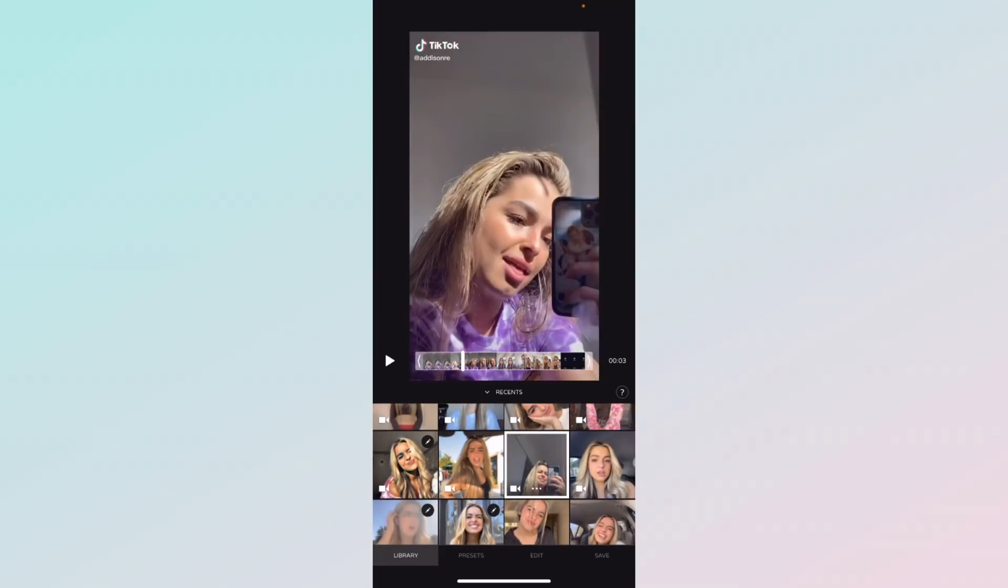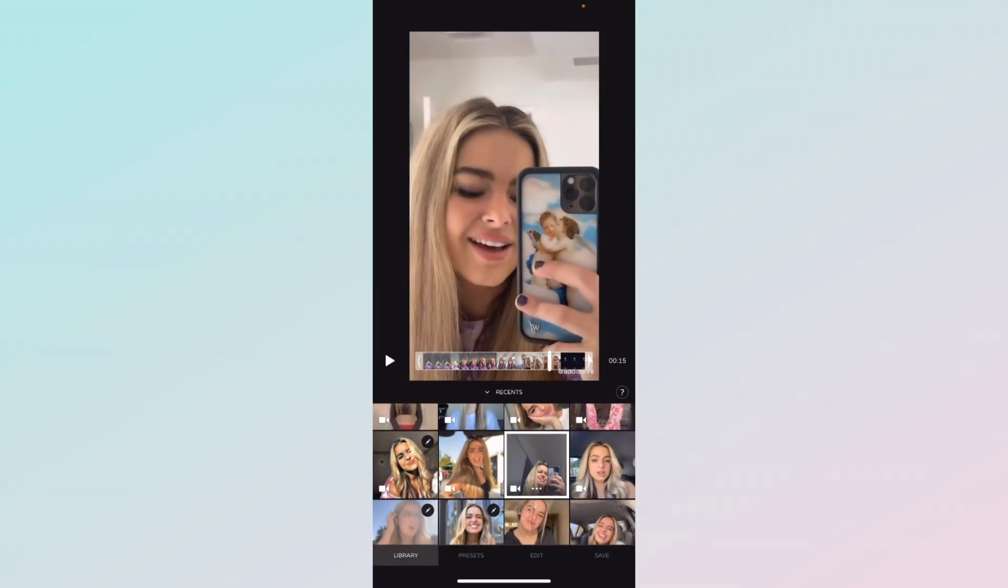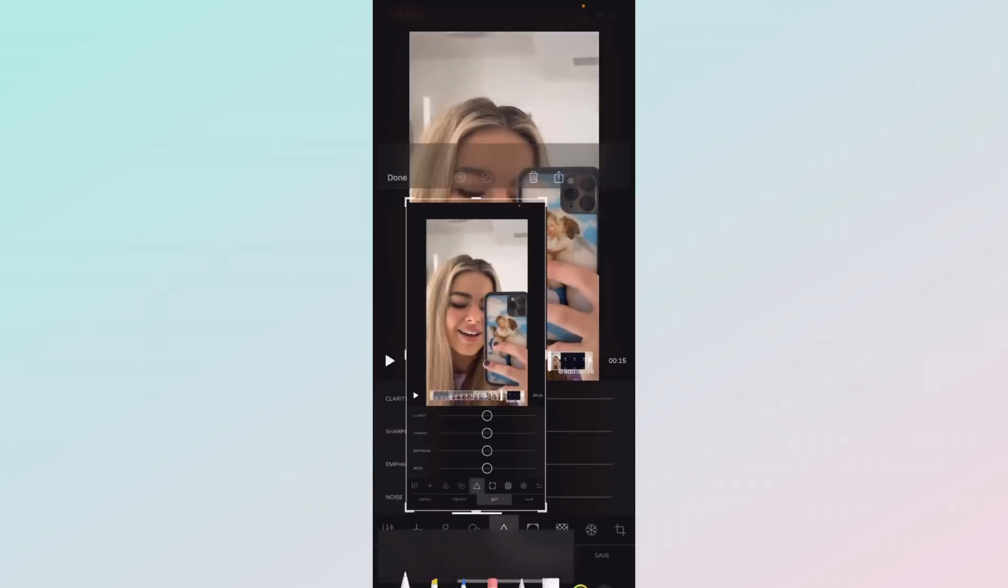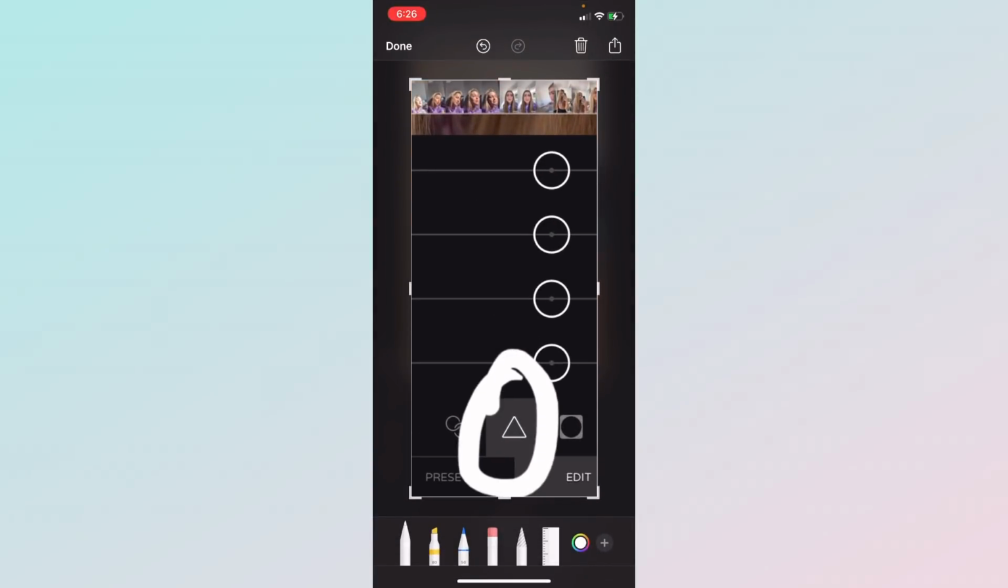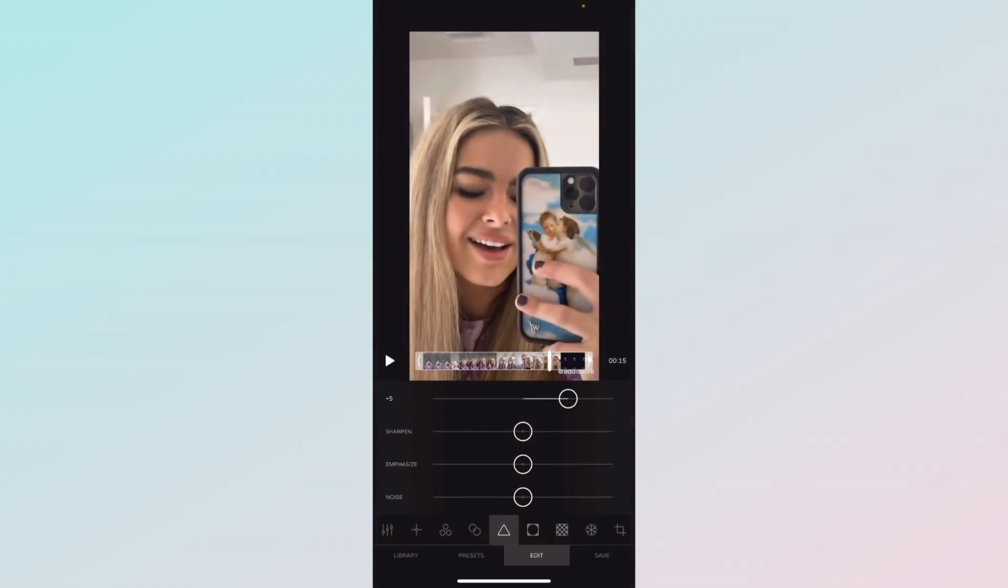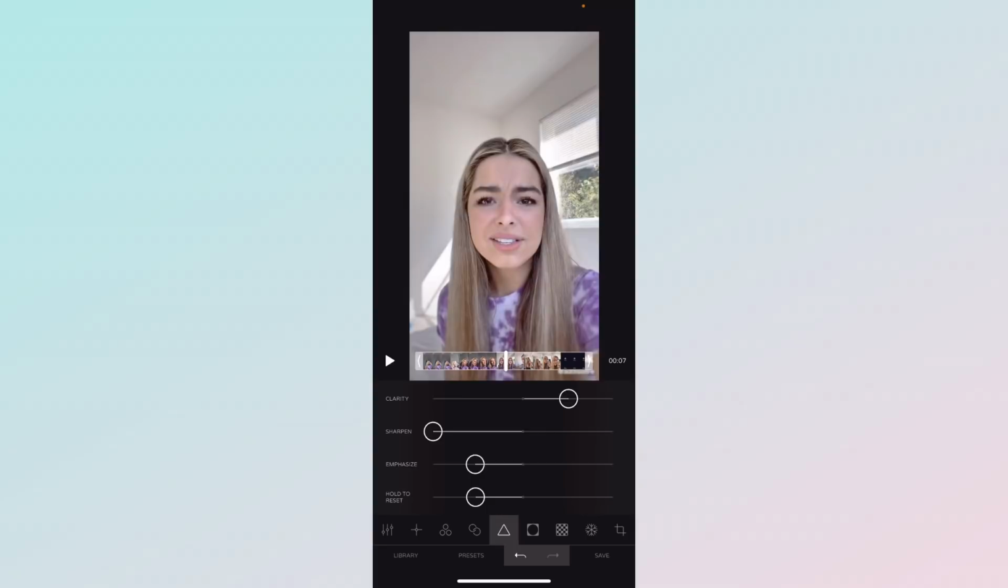So if you like this video, for example, then you're going to press on edit at the bottom, and you're going to go on this little triangle thing. This thing right here. Then you're going to put clarity up to around the middle, and you're going to put sharpen all the way down. And then you're going to put emphasize to the middle, and you're going to put noise to the middle as well. So it's going to look something like this.